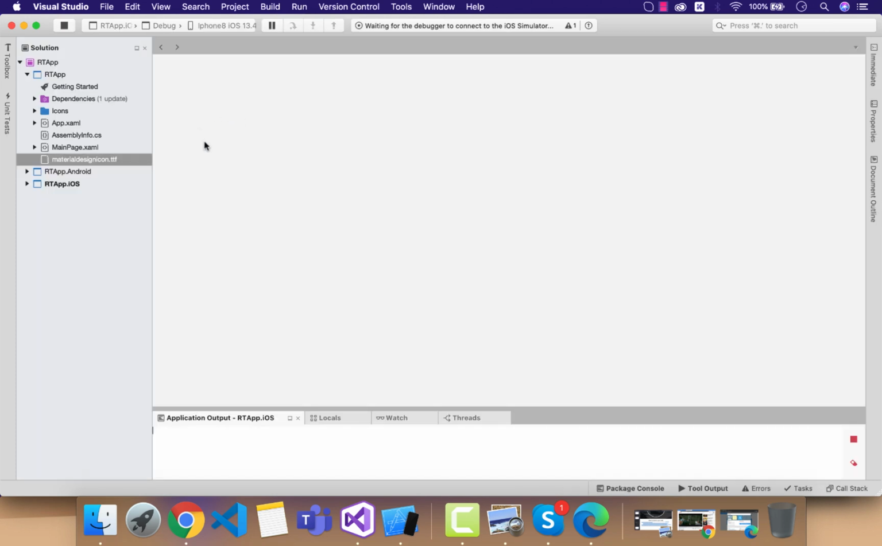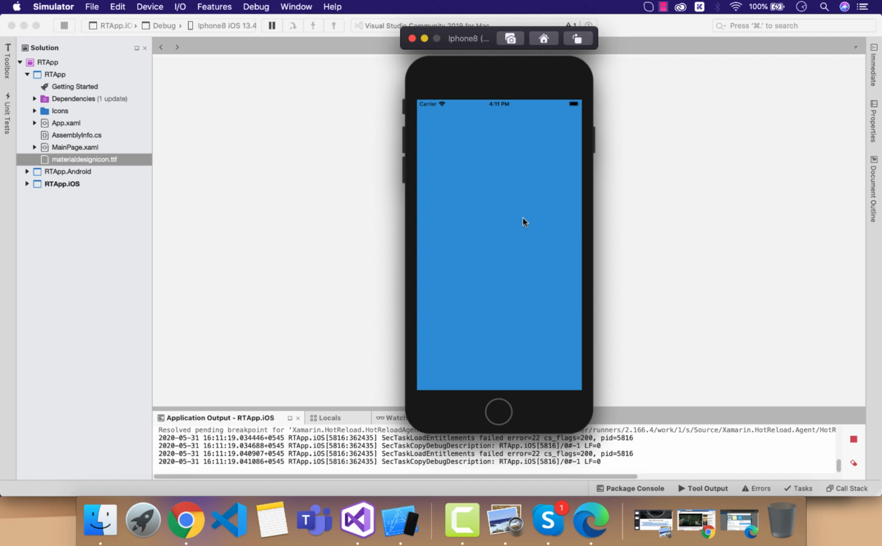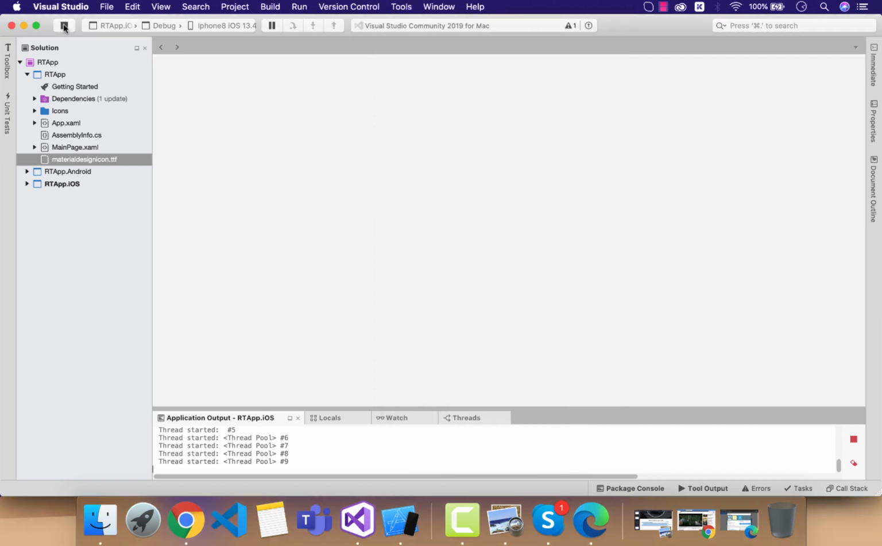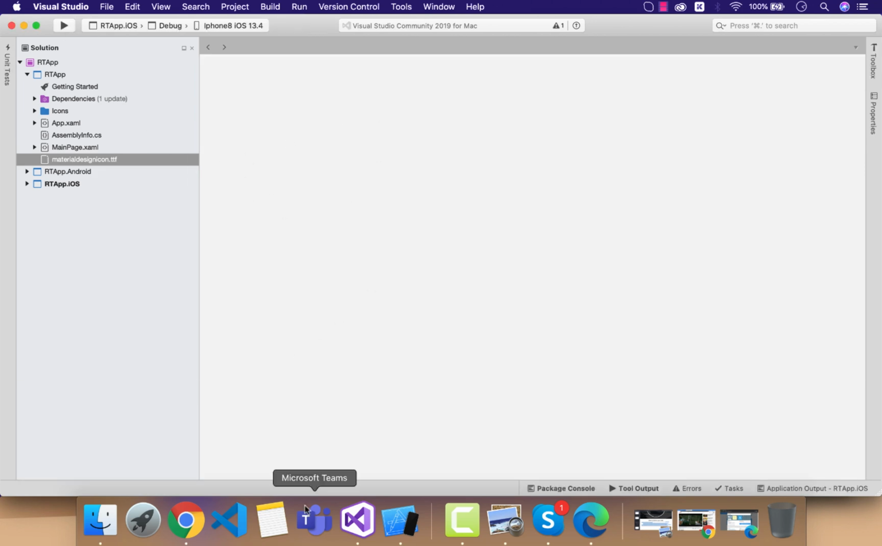So in this tutorial we are going to create a rating control inside our Xamarin Forms application. So the rating control will look like this. Now let's integrate the font icons inside our Xamarin Forms application.